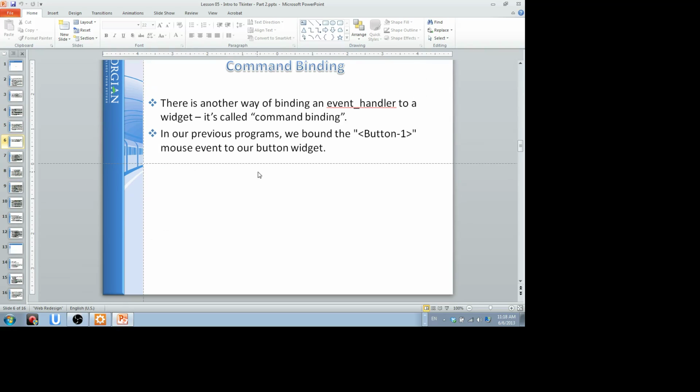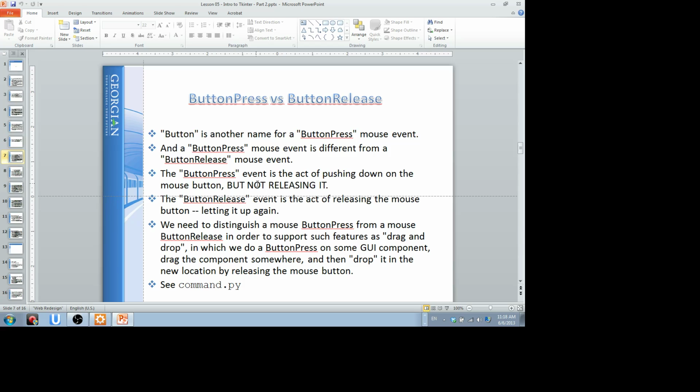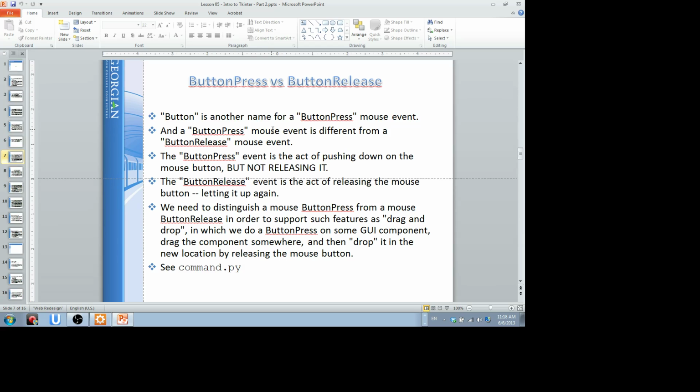Okay, so there's another thing called command binding. We did button binding, and there's another way of doing it called event binding, where you have this event handler functionality. So let's take a look at that. There are different events we can listen for. For example, there's a button press event and a button release event. And depending on the type of event that you're listening for, you can actually do different things with them.